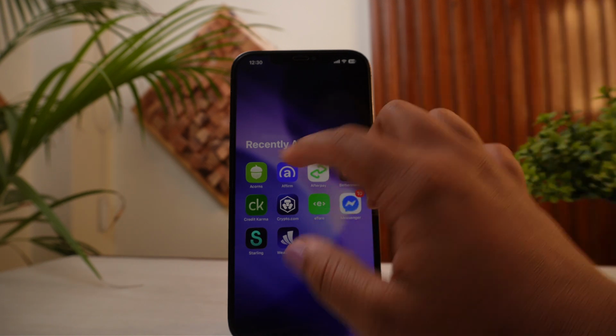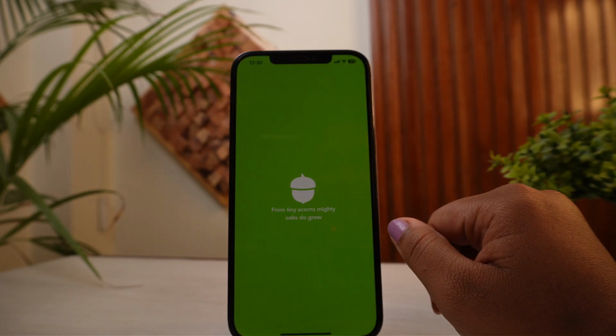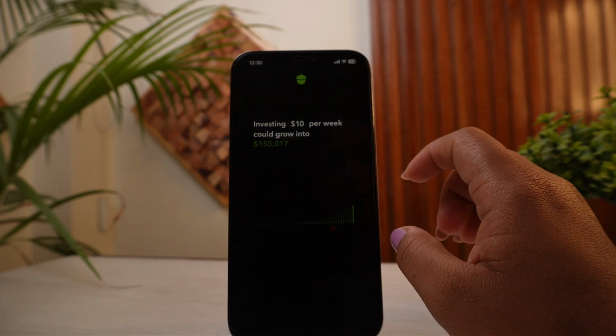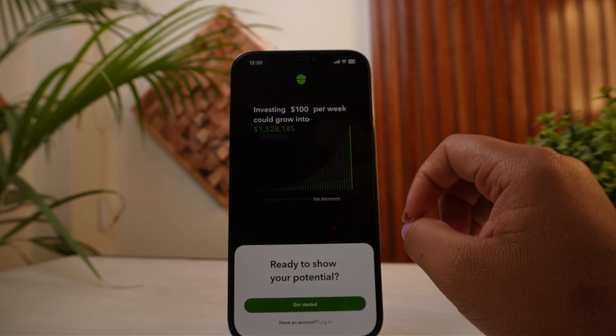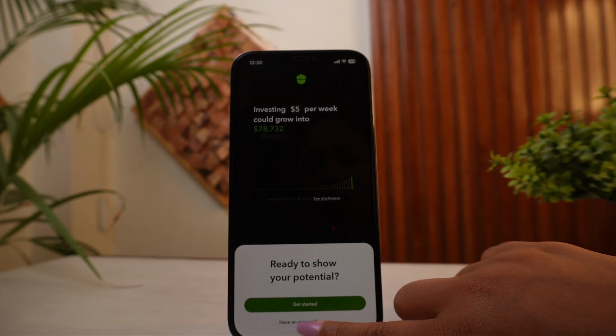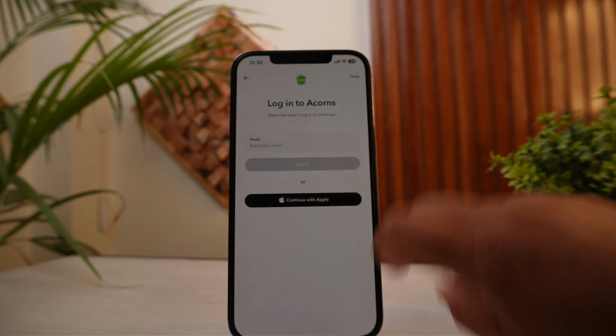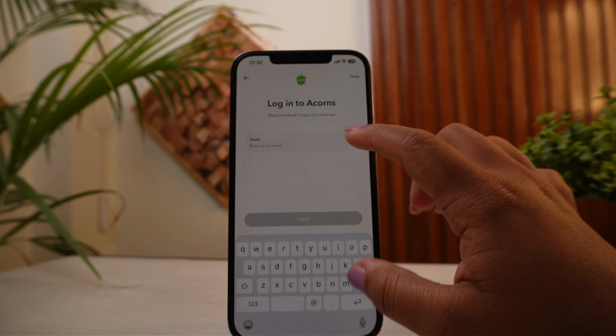So in here, the very first thing to do is simply open your Acorn app, and then from here what we're going to do is make sure that we remember at least our email address, right? So in here you can see this pop-up where you'll need to tap on the option Login right here. Then from here all you need to do is enter your email address.